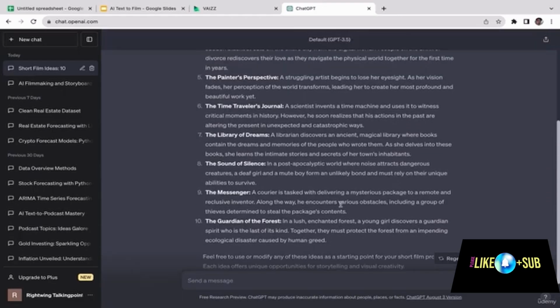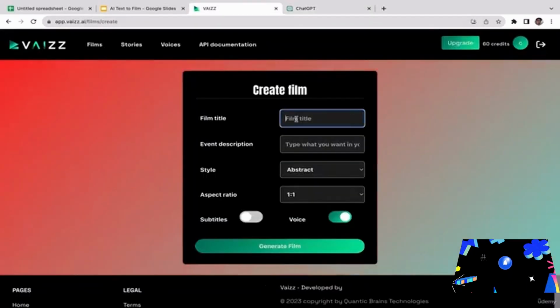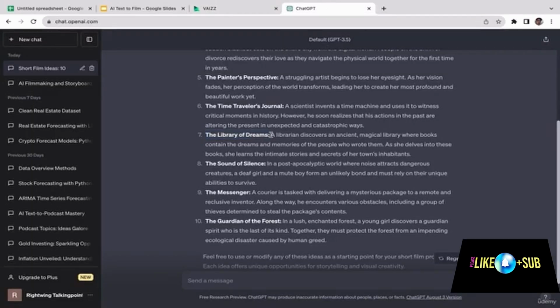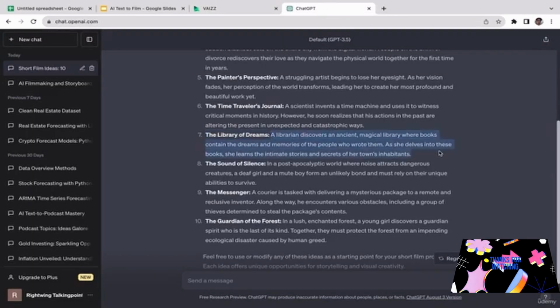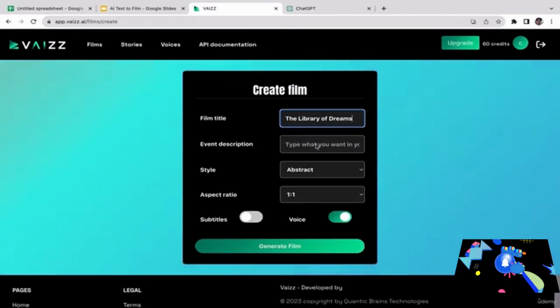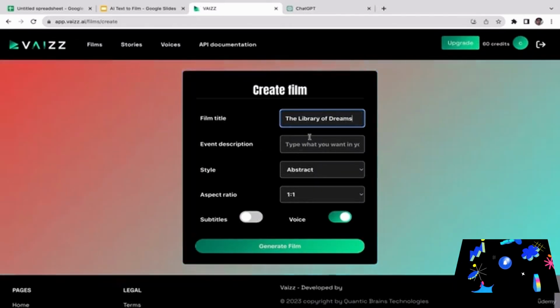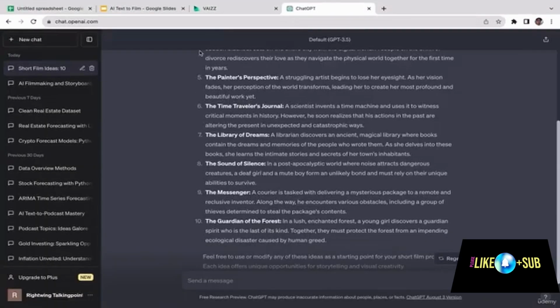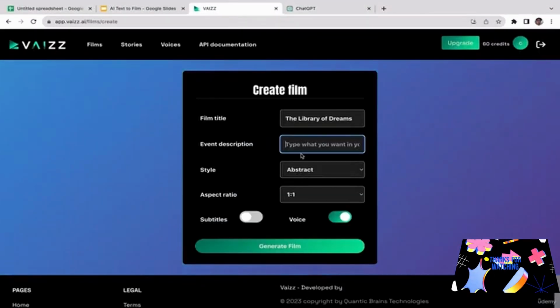Okay, so I think I'm going to go with the ID number 7, right? The Library of Dreams. So I'm going to copy this and paste it here. That's going to be the title of the film. And for the descriptions, for the prompt, I'm going to copy and paste it. All right, so it's totally up to you guys, whatever film title, whatever descriptions that you want to put here, right? In my case, I'm going to use this as an example. So yeah, just copy and paste that here.